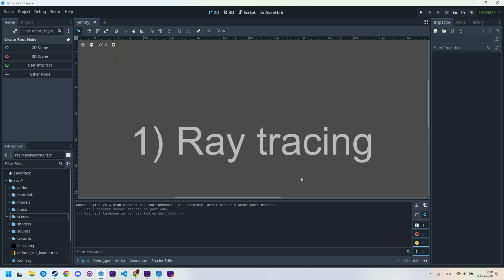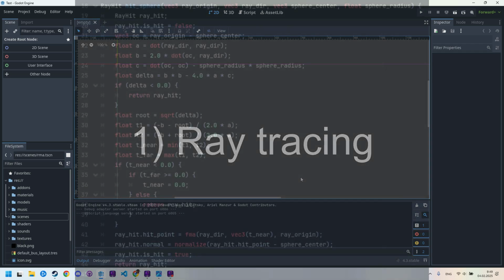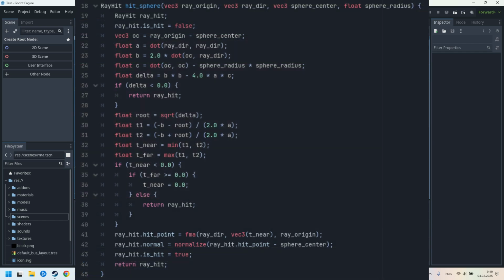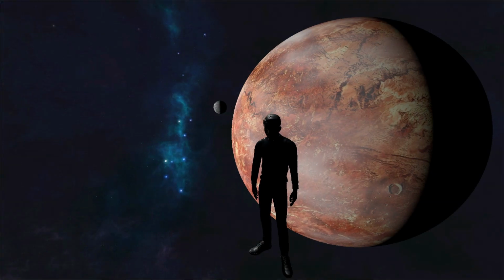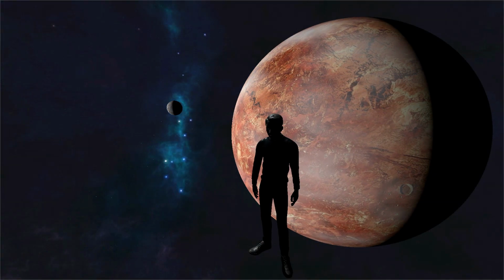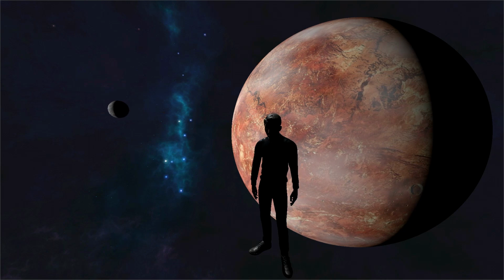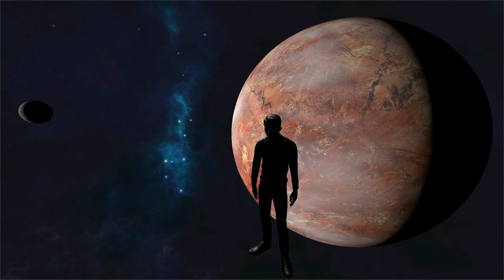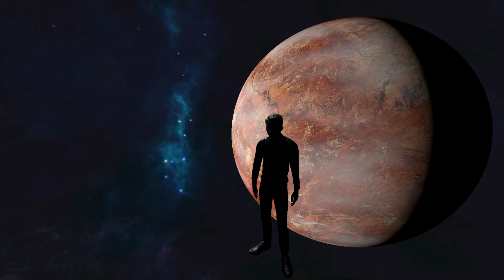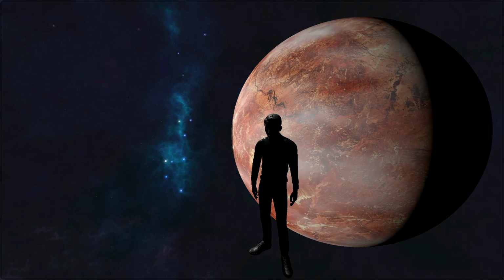The first one is called ray tracing. This method is often more accurate because it calculates the actual intersection of the ray with objects in the scene, resulting in highly realistic lighting and shadows. However, it is also performance intensive since the intersection calculations can be quite complex. I used ray tracing, for example, in a sky shader where we calculated the intersection of the ray with the planet and the moon.